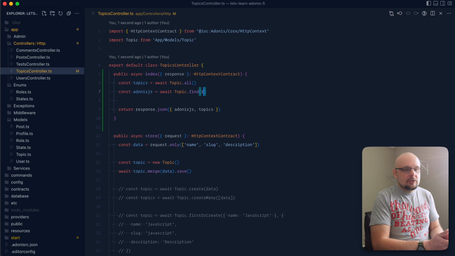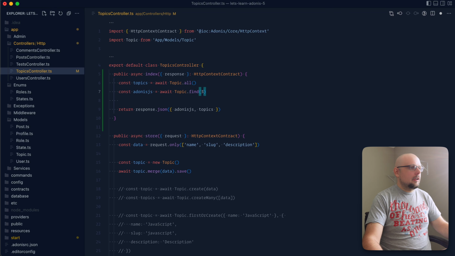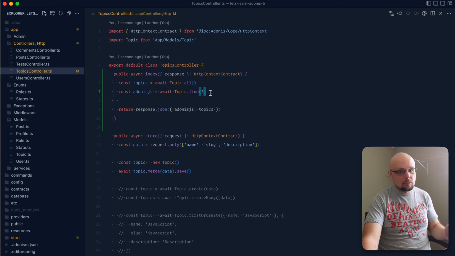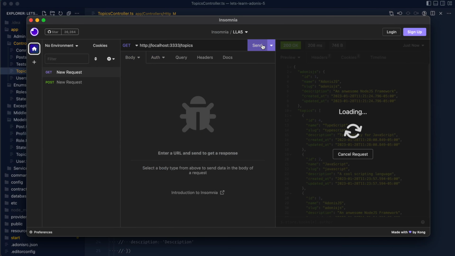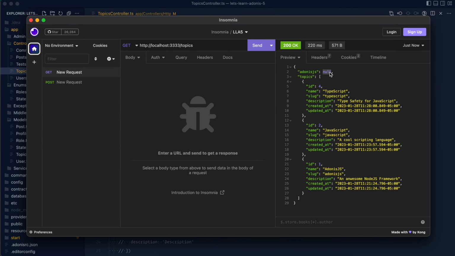But what happens if we use an ID that does not exist? So let's try plopping in 3. Remember, we had 1, 2, and 4 as our IDs there. 3 had been previously deleted. Let's go ahead and kick this off. You'll see that adonisjs is now null. So that query there is indeed not finding a result for 3.